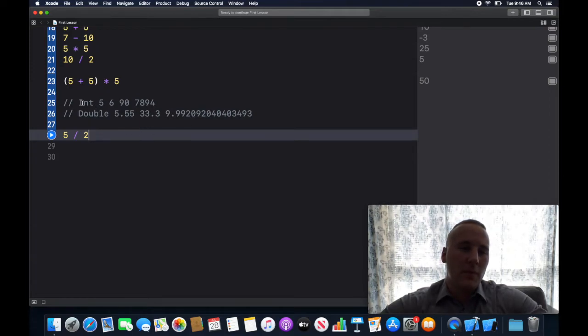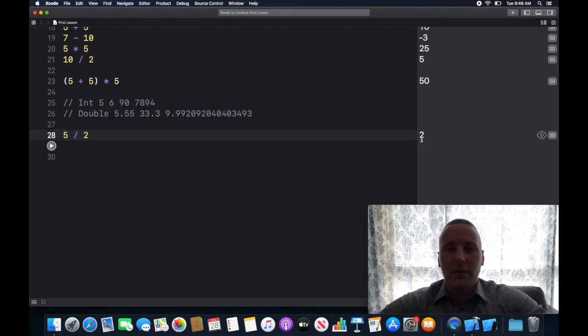But when you're using integers, 5 divided by 2 is going to equal 2, because with integers, it just shows you how many whole numbers you have. So 5 divided by 2 is 2.5, so there's only 2 whole numbers. So it'll show 2 whole numbers.